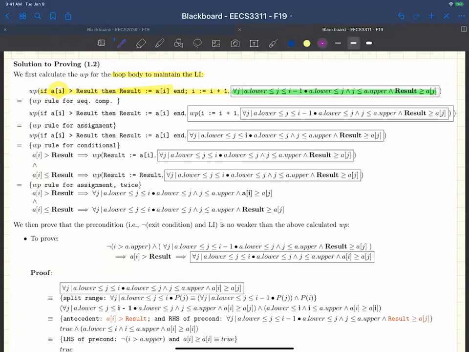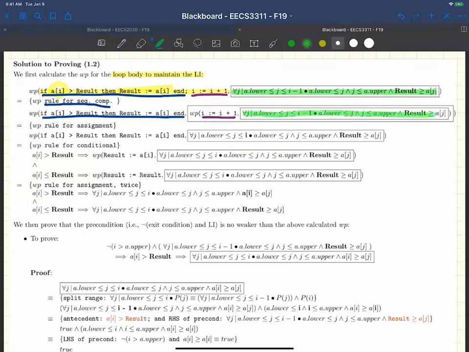First of all, you want to do the rule for sequential composition. You will see that the first part for the sequential composition is over here, and this is the second part in purple. So what you will make sure is this is the first part, and this is the second part, and the loop invariant remains the same. Hopefully you can see the picture over here, right?